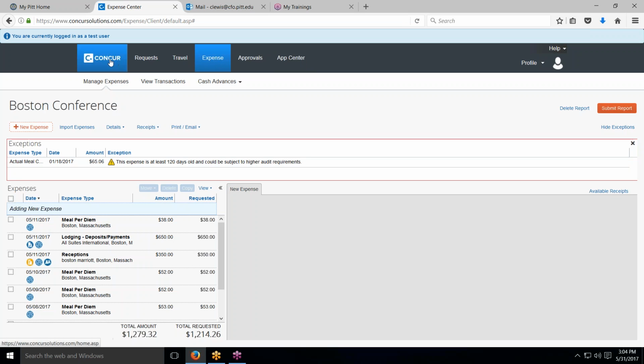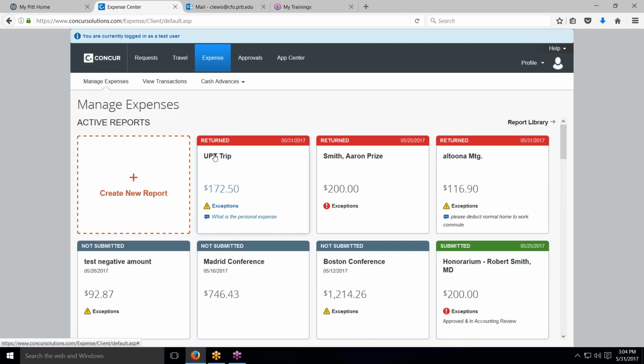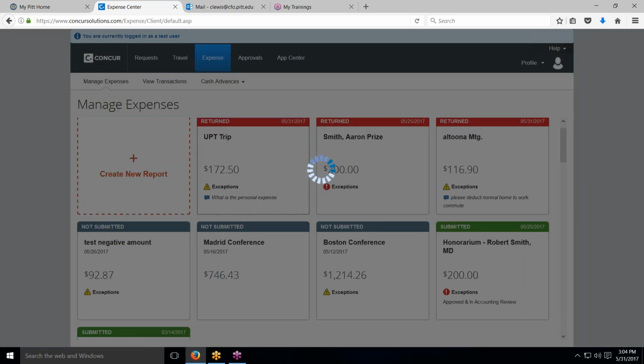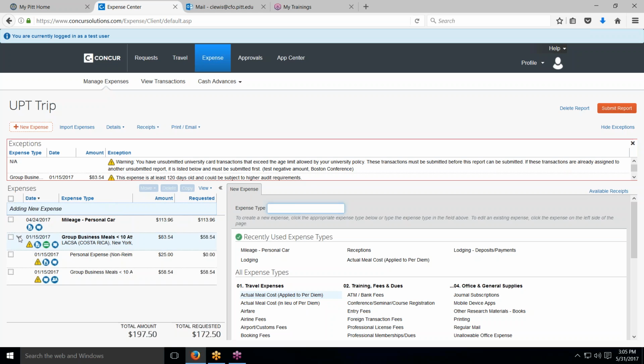Now I'm going to go back to my Concur just to refresh my screen and expenses. I'm going to bring up another expense report. This is one that was returned by my approver. And notice that there's a group business meal here. And if you see an icon that looks like a greater than sign, it means that this can be expanded to further detail. So if I click on that, I can see that actually there was a personal expense that was deducted from this group business meal.